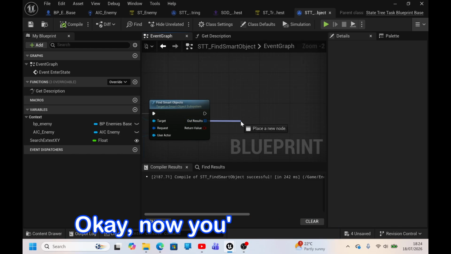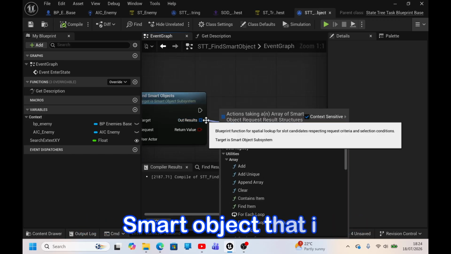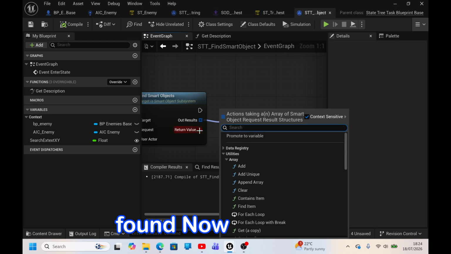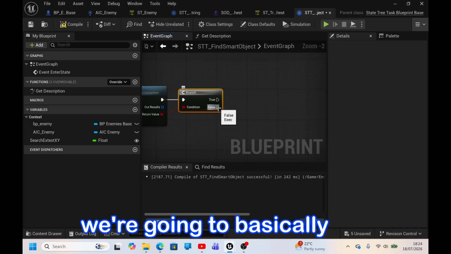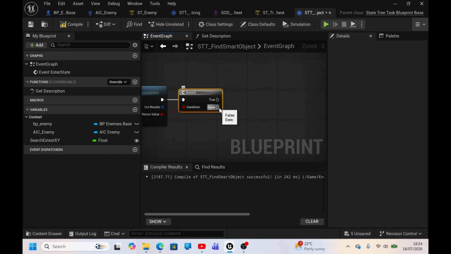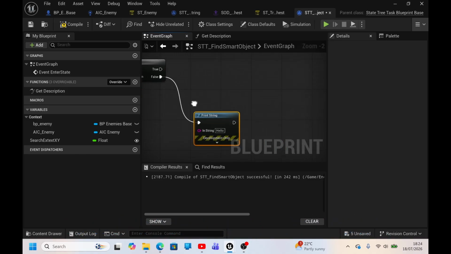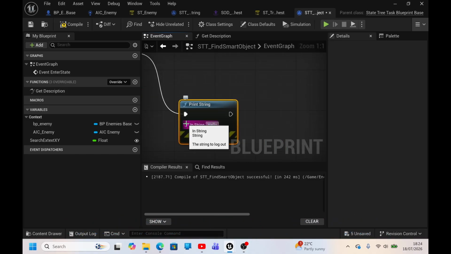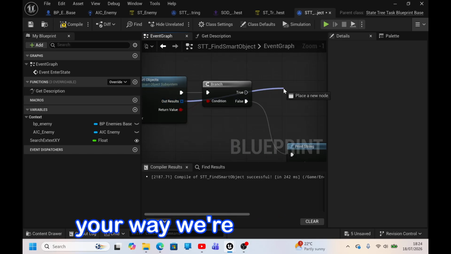Okay, now you're going to be one. So this is the result of all of our smart objects that is found. Now, first of all, we're going to basically say, if it's false, then it's found none. So we're going to say print string, no smart object found. Yep. But if it is found, we're going to take one.